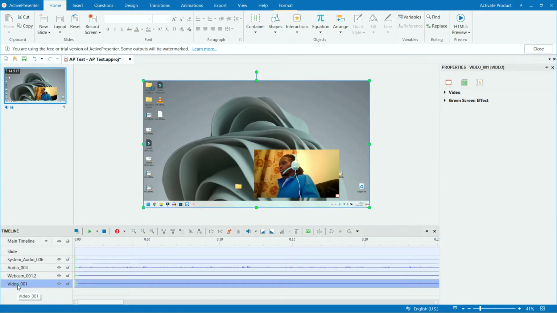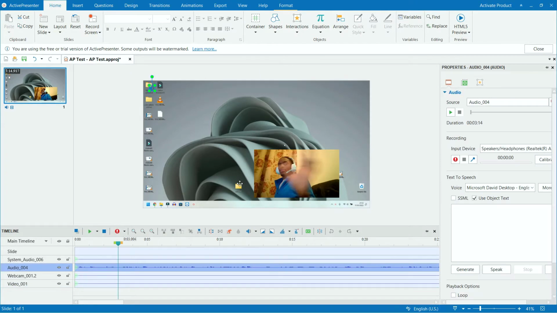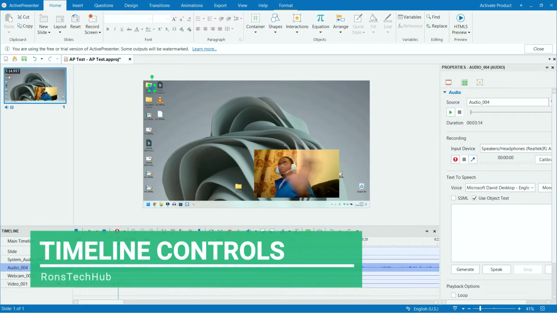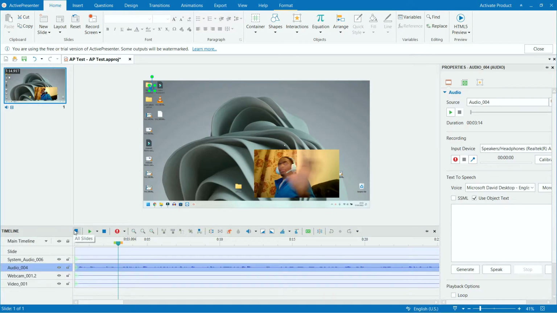I can also go to video here, and this is going to be the actual video that was recorded from my screen. Now I'm going to try and go through some of the timeline controls, especially the ones I used frequently. So here we have all slides, it just shows everything. Here we have the play button or preview button, the stop.